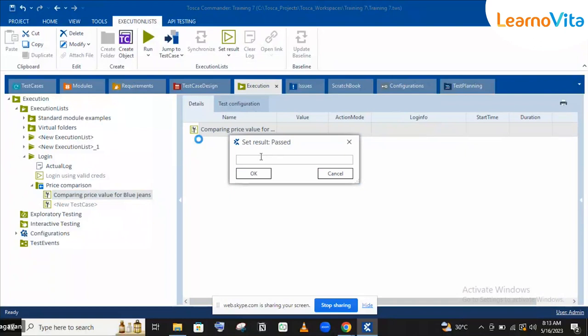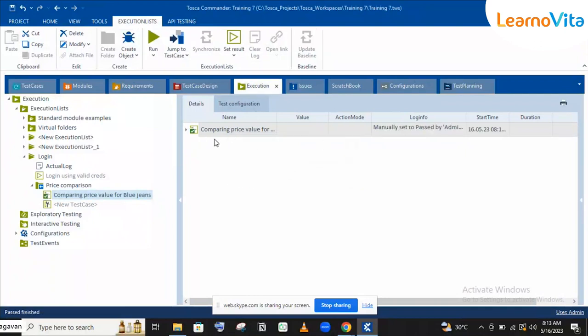So I am giving something like intermittent error. So we can manually set the result for any test case. Or if you want to change it to failed, or to no result, you can change it, and you can give the comment. In log info it will show up as manually set to passed, manually set to failed, or manually set to no result. And if you have entered a comment, it will appear under this. If you have not entered any comment, it will be blank.